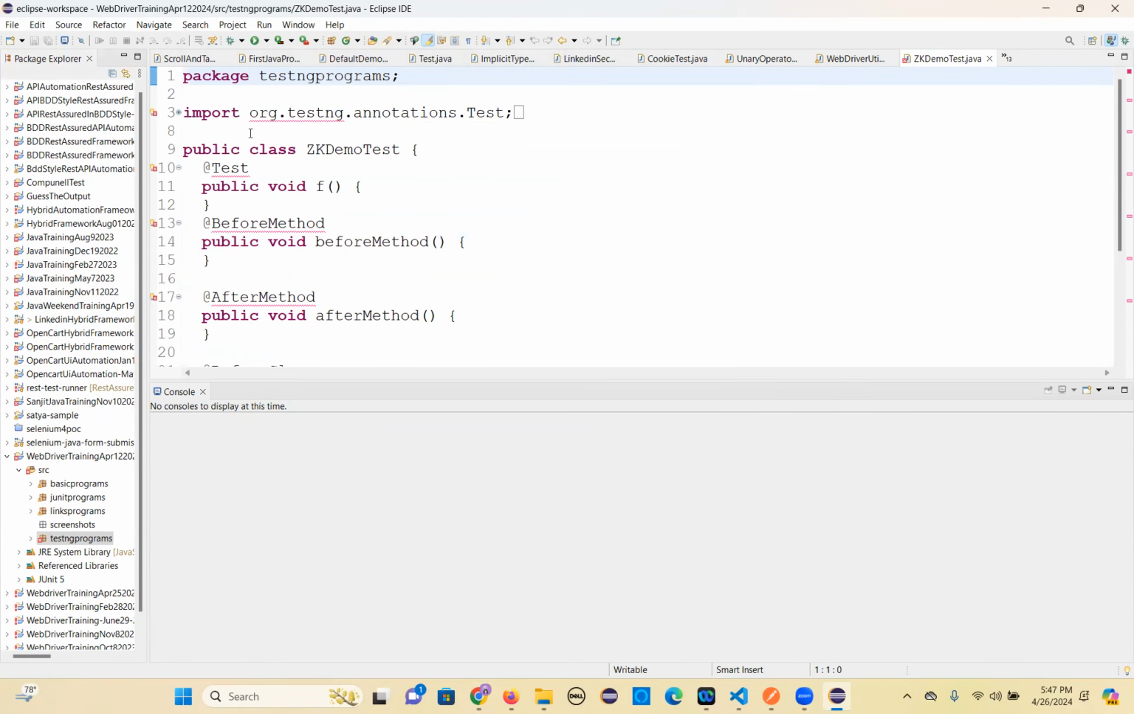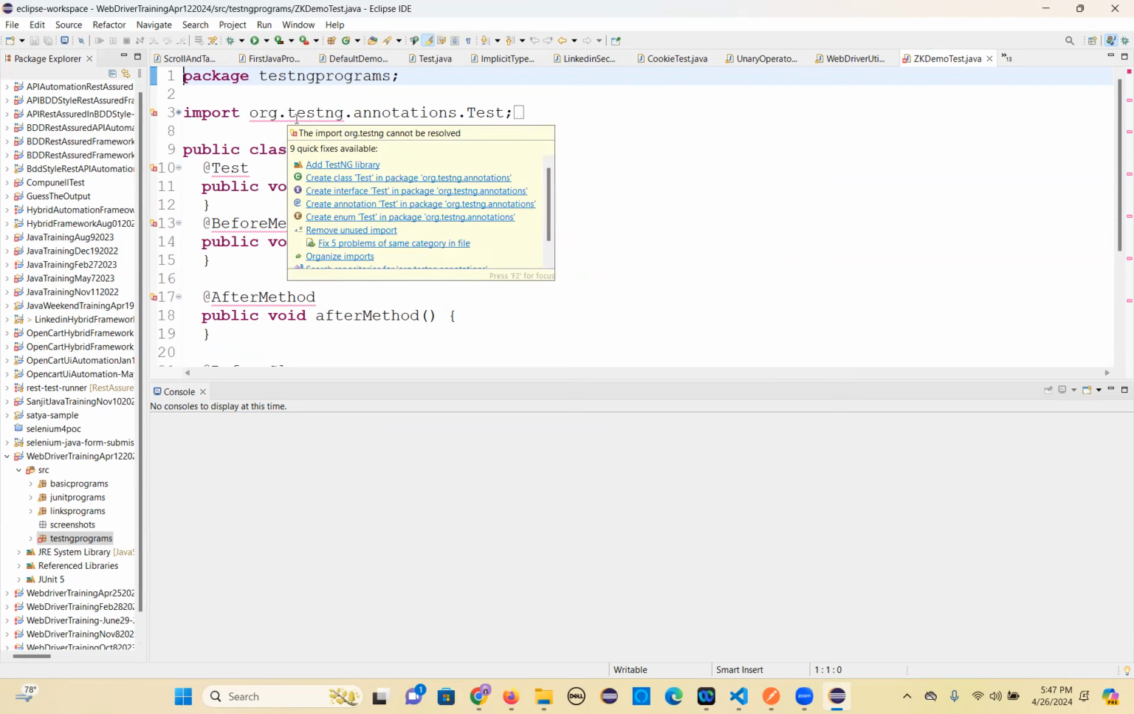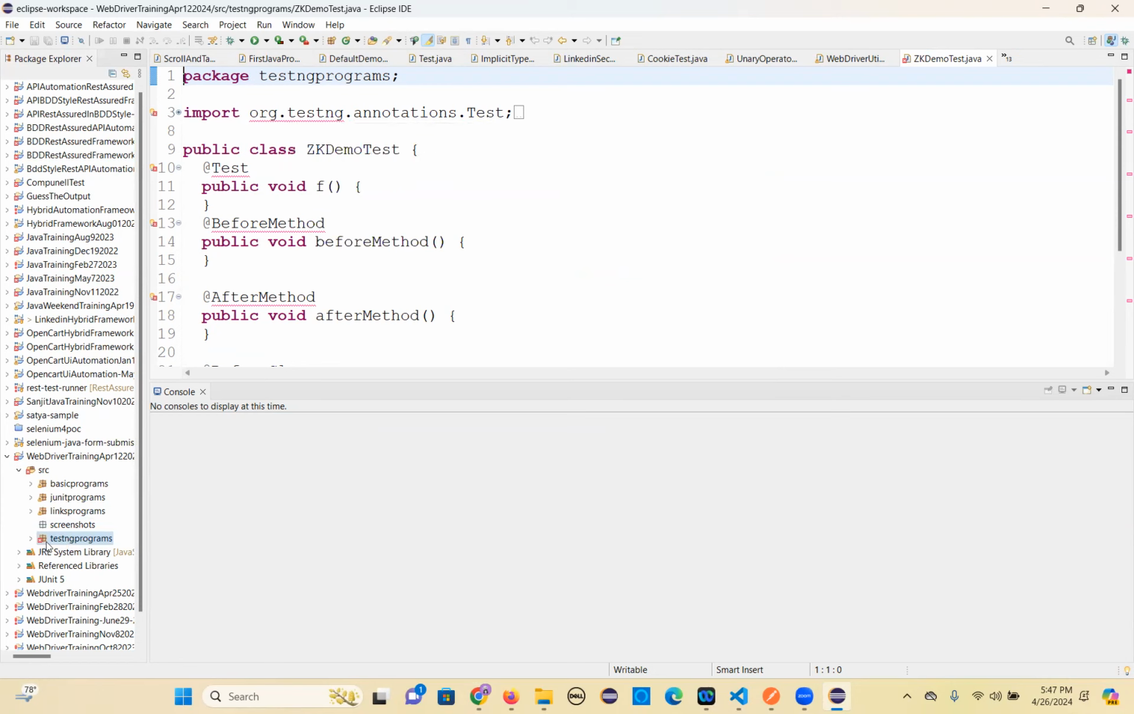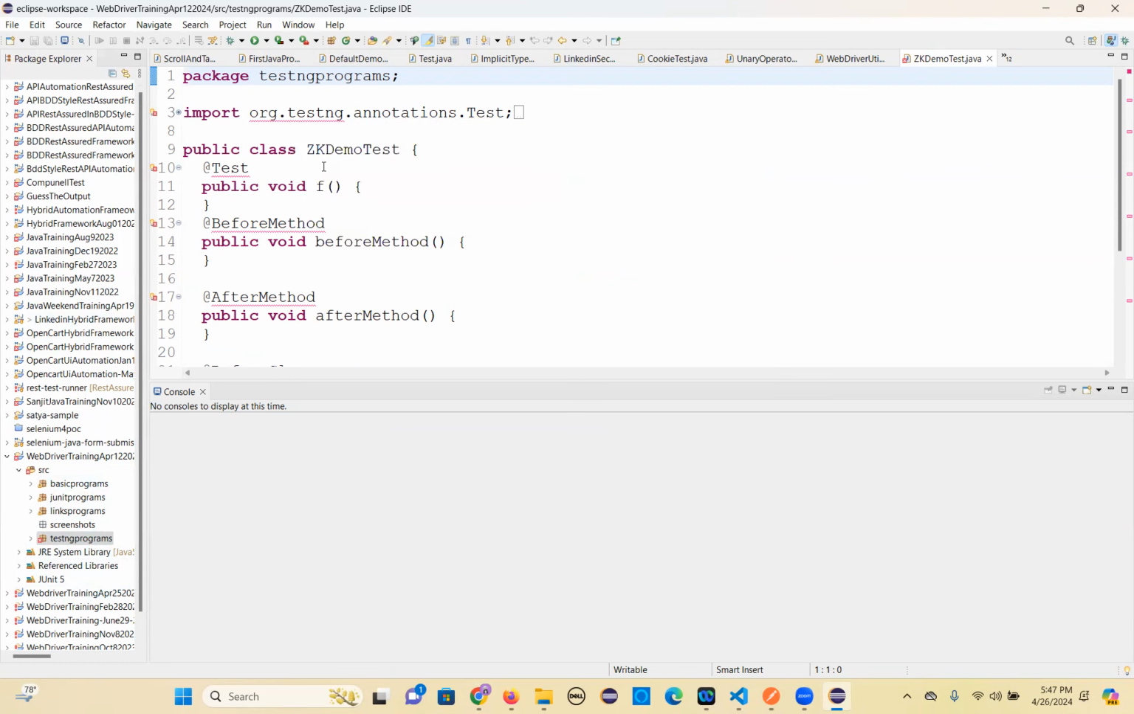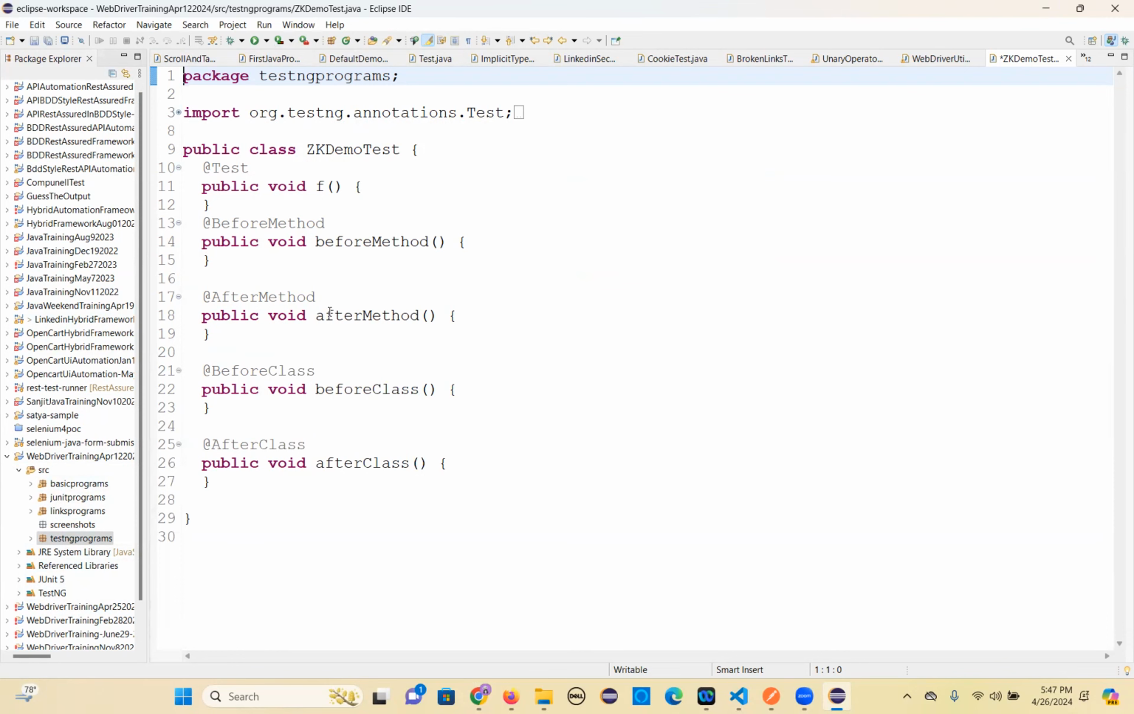See, this is throwing an error, right? Why is it throwing an error? You need to import, add the TestNG library. In our project, the TestNG library is not there. Make sure you have a TestNG library. So add a TestNG library. See, I added a TestNG library. All these errors are gone.